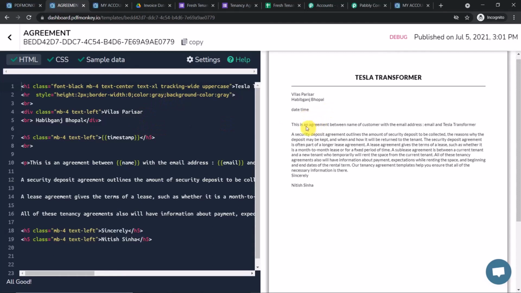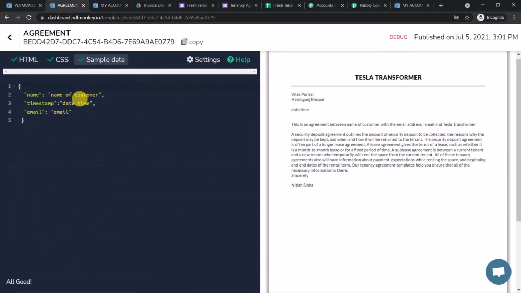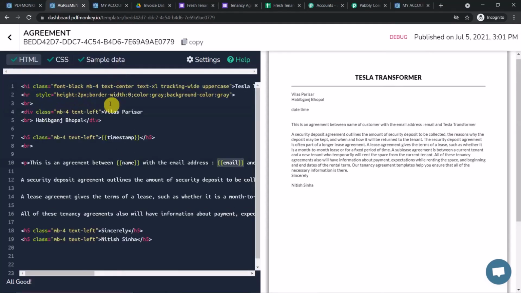So as you can see, there is an agreement between the name of the customer with email address. So this is actually the dynamic part. We have the name, that is the dynamic name. Then we have the email, so this is again a dynamic part. So these are the two dynamic parts. And as you can see, if we go to the sample data, we have the name of the customer, date, time, and email. So these are the dynamic parts. We have the date, time, that's a dynamic part. Then we have the email address, and then of course the name.